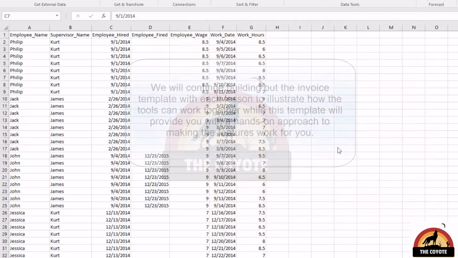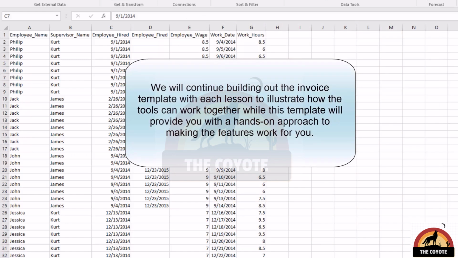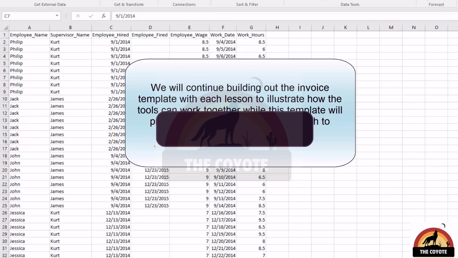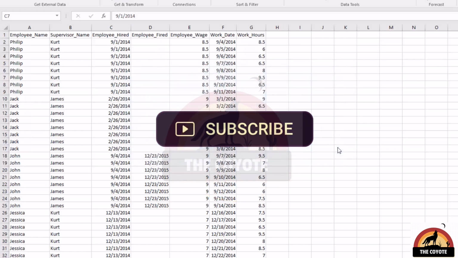As we build out the invoice template, the following exercises will build from this exercise to duplicate and reinforce what we cover. In our next lesson, I'm going to introduce sliders and discuss how they can be particularly useful for user-guided inputs.